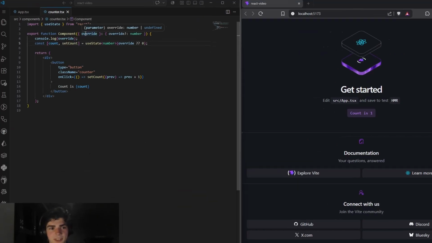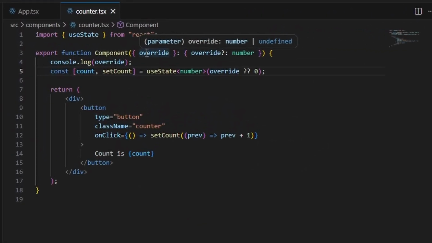Today we're going to look at an interesting problem with React. So there's this component counter where we've got our count being set by an override initially, and then we want to let the user play with this input after it's set initially. But it comes in asynchronously.